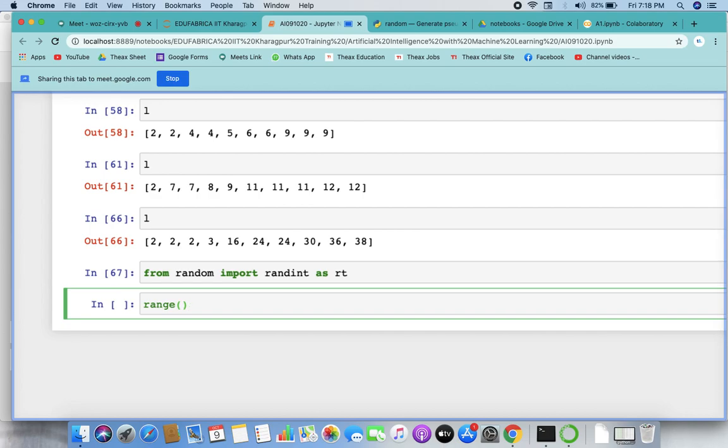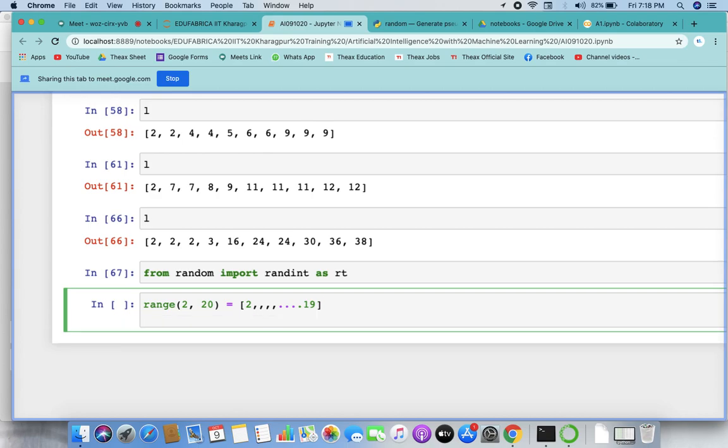Okay. Fine. No issue. Let's clear the doubts. So we have range and we have integer, two words after the random. Now, what is the working of a range? If I say range of 2 to 20, it means that the numbers are going to start from 2 and will continue till 19. Right? Okay, like this.